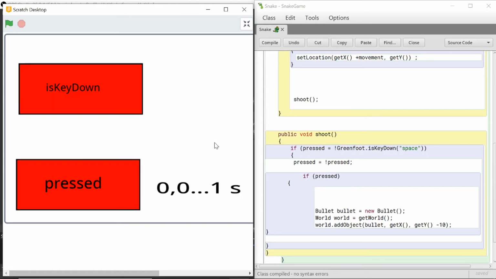We are at the beginning of the game, so pressed is equal to false, and isKeyDown is also equal to false since we are not actually pressing the spacebar. Once the spacebar is being pressed, isKeyDown is going to be receiving true, and pressed is receiving false because that's what we had starting out. Now pressed is not equal to isKeyDown, they are different, so we're going into this if statement. Pressed immediately changes to whatever not pressed is, so it's going to be receiving true now.